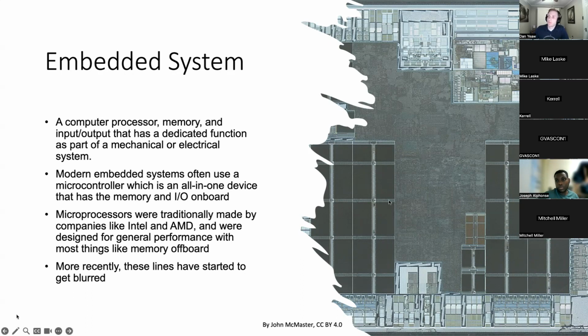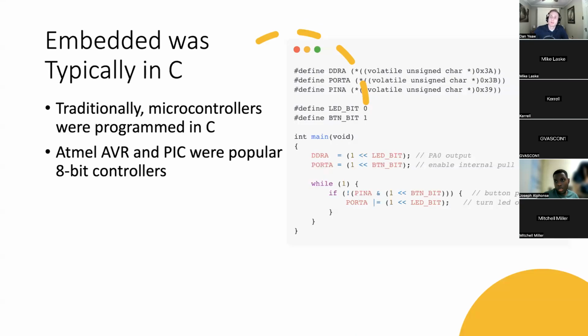This is inside one of the chips we're going to be using, this Raspberry Pi Pico chip. And we'll talk more about that as well. It looks kind of cool inside.